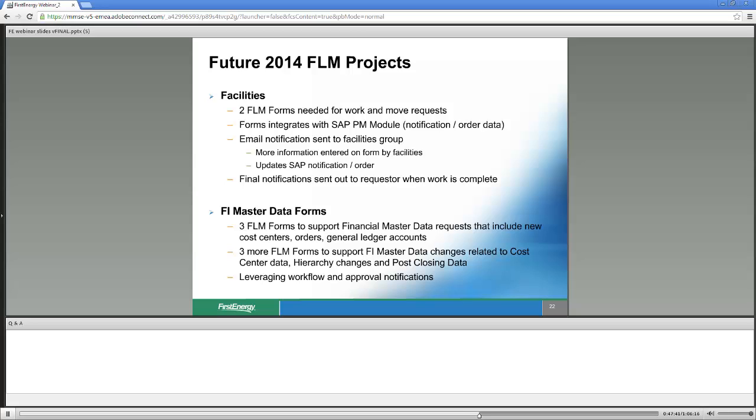Once the requester fills out the form, an email will be sent to the facilities group informing them of this request. Additional fields will then be available to facilities to update and will ultimately result in SAP notification in a work order. Once facilities has worked the request and completed the work order, they will complete the form, resulting in final notifications to the requester and other appropriate recipients. This project is currently scheduled to begin in April, and it will go live in August.